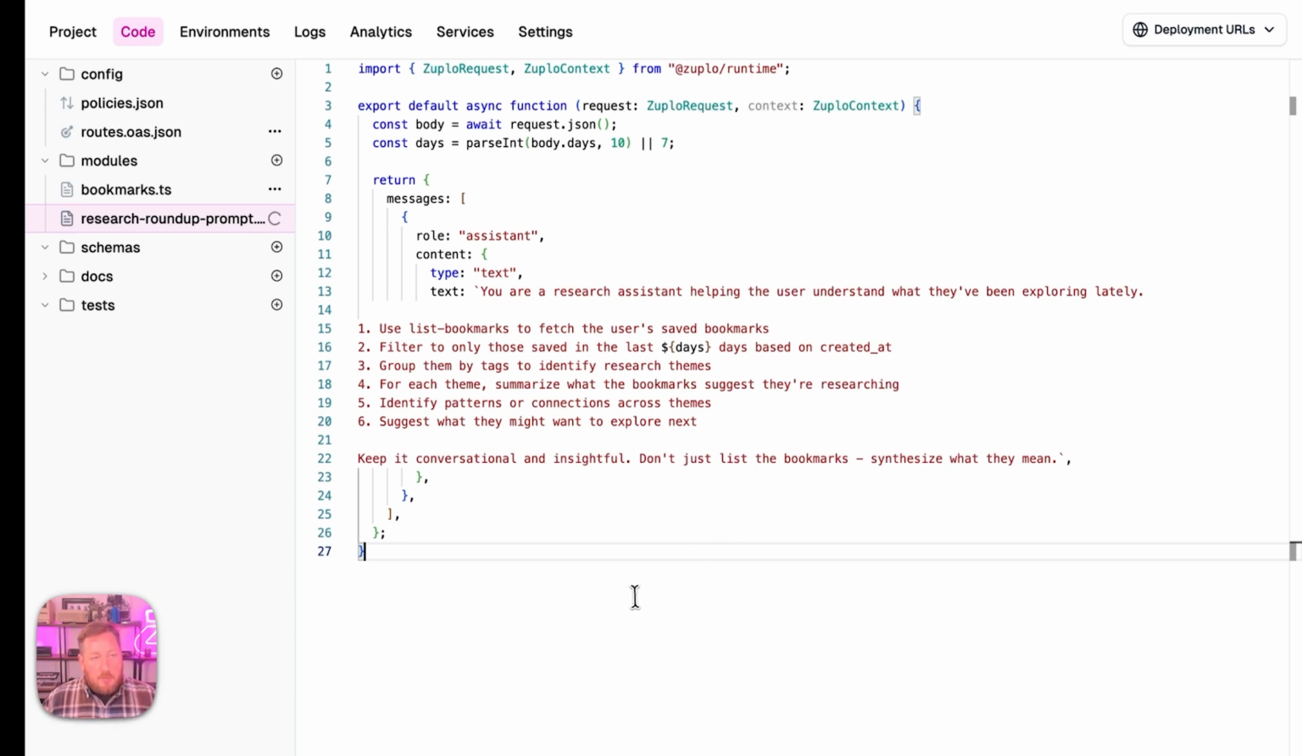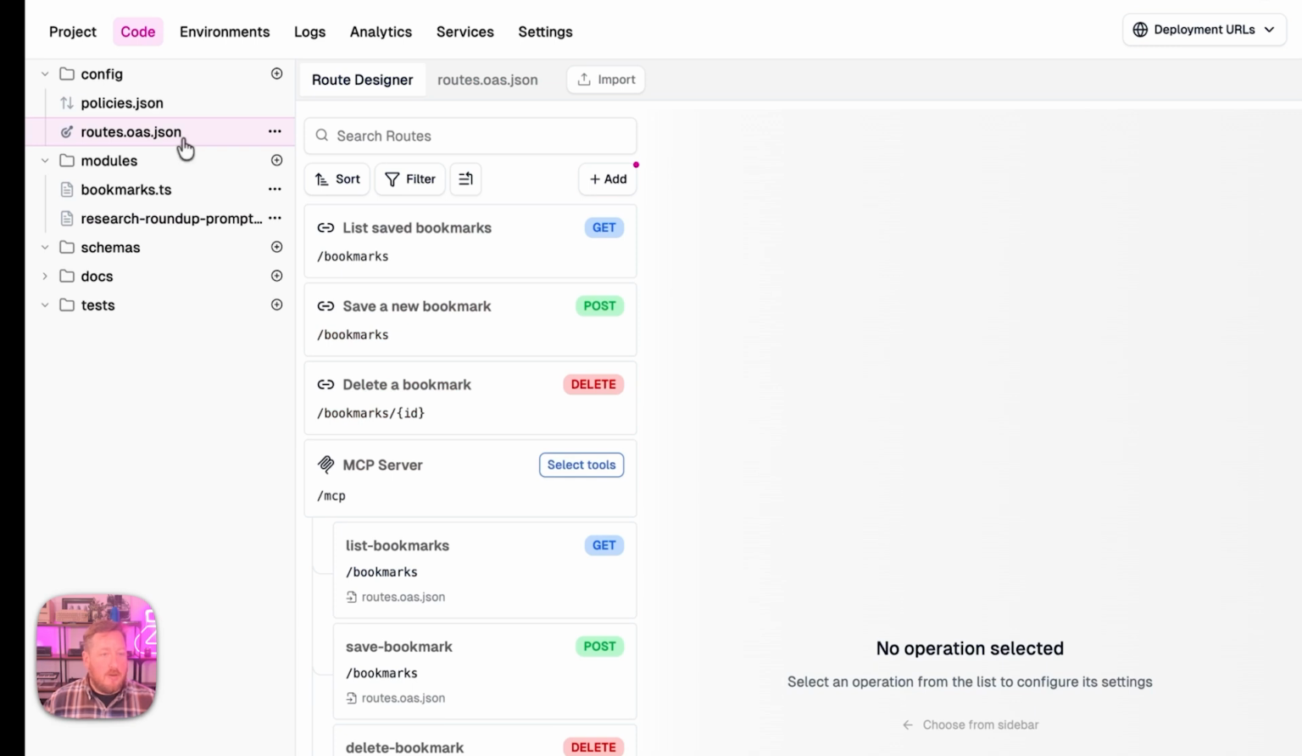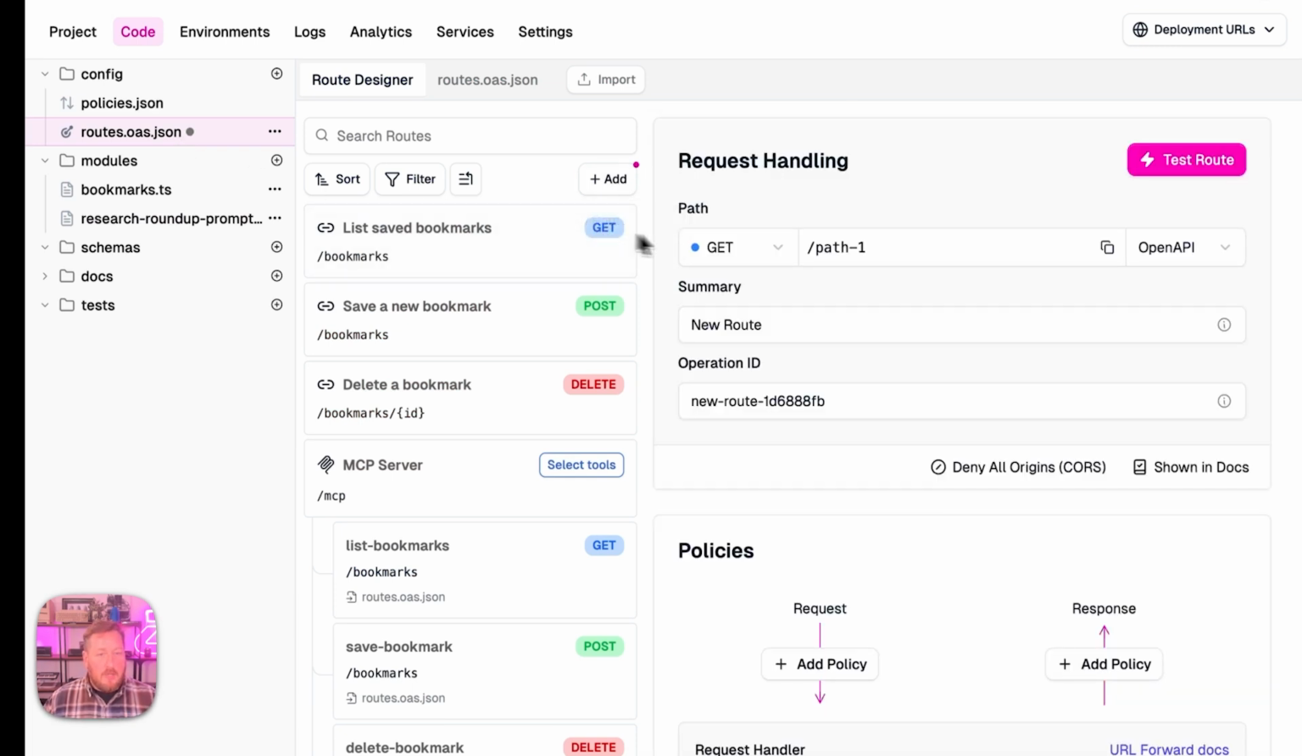That is the prompt setup, and you can add multiple messages in here if you want to. You can also add multiple different prompts in this exact same manner. So now to actually expose it as MCP tools, what we'll do is go in, and first of all, we will create a new route for this. And it will be a POST route, and we'll call it /prompt/research-roundup. And we'll give it a name.